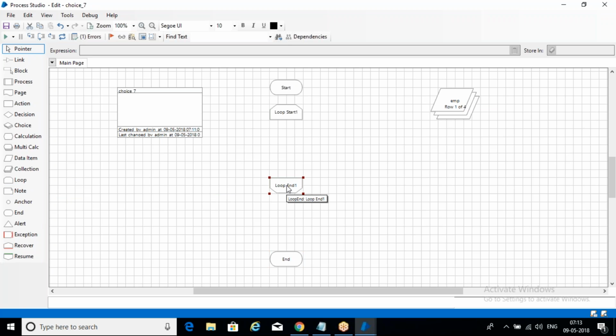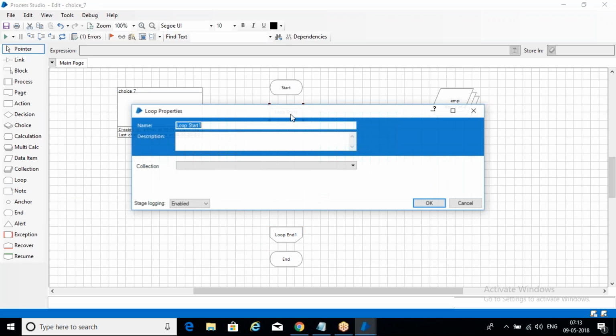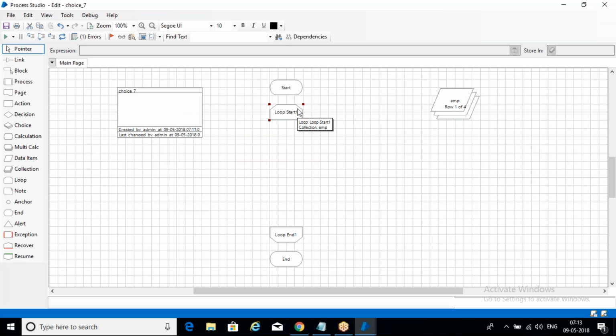Loop will have loop start, and loop end will be there by default. Double click on loop start and then condition collection. Observe this, in loop start we need to give the collection name. Click on that collection name and click OK. Automatically this loop will understand that, so these many number of times it has to go for a loop.